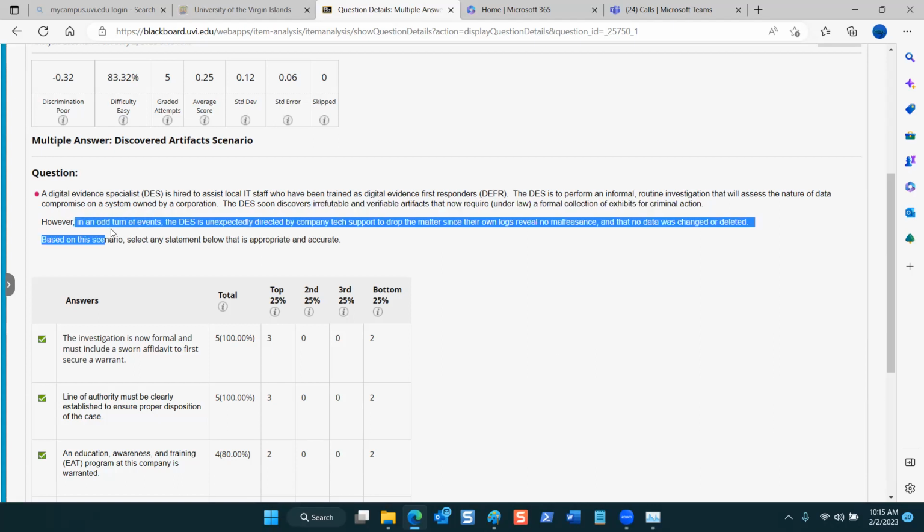However, in an odd turn of events, the DES is unexpectedly directed by the company tech support to drop the matter, since their own logs revealed that there's nothing wrong with the activity in our logs, and no data was changed or deleted, right? So we don't have any evidence that any data is changed or deleted. Yeah, you're overreacting. I would suspect that one of your IT staff is in on it. That would be my first hunch. What do you think?